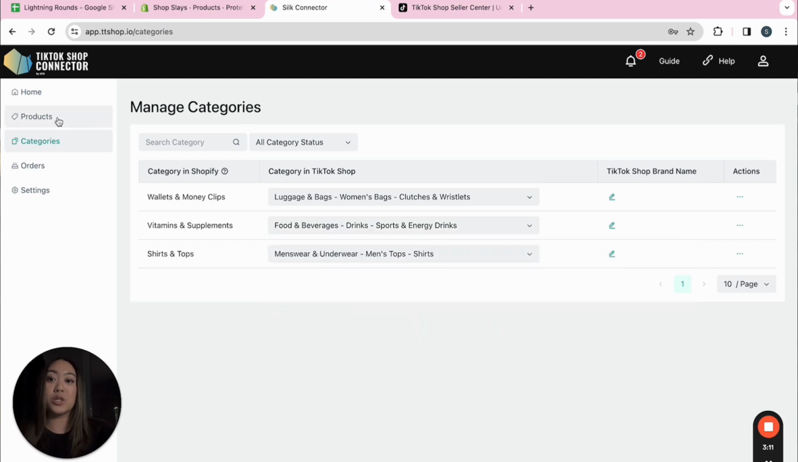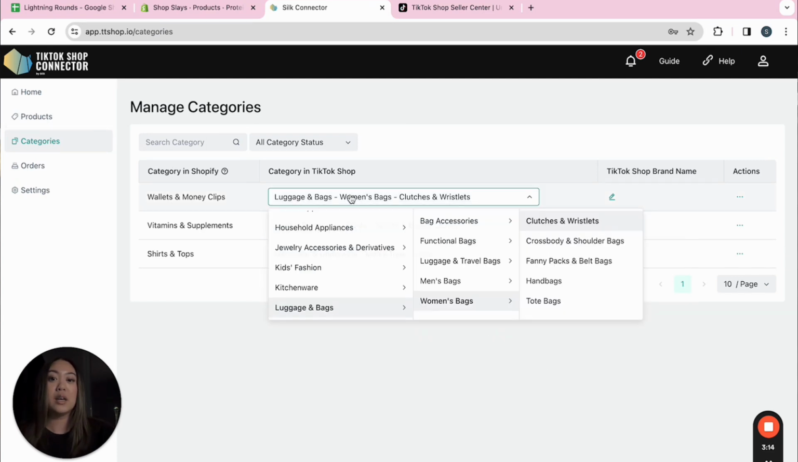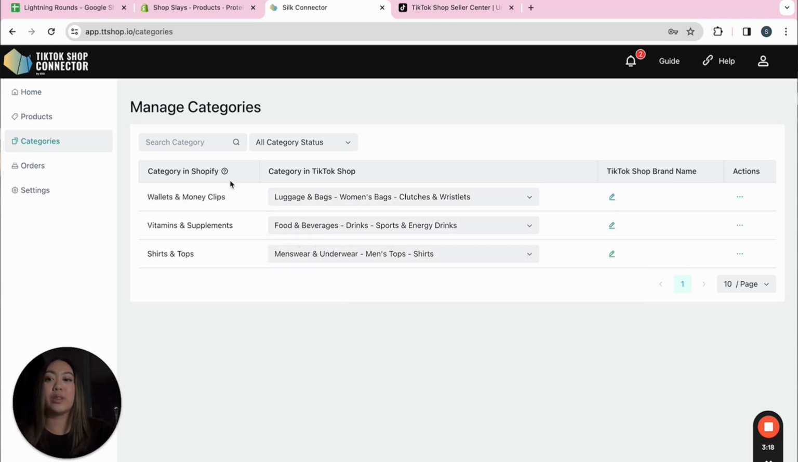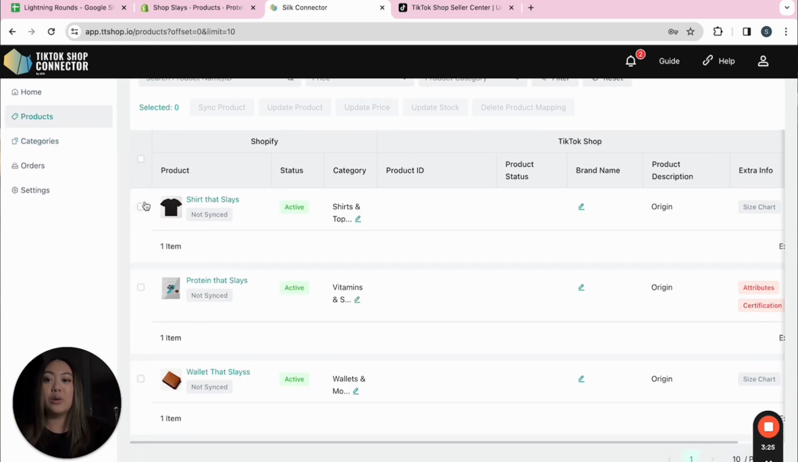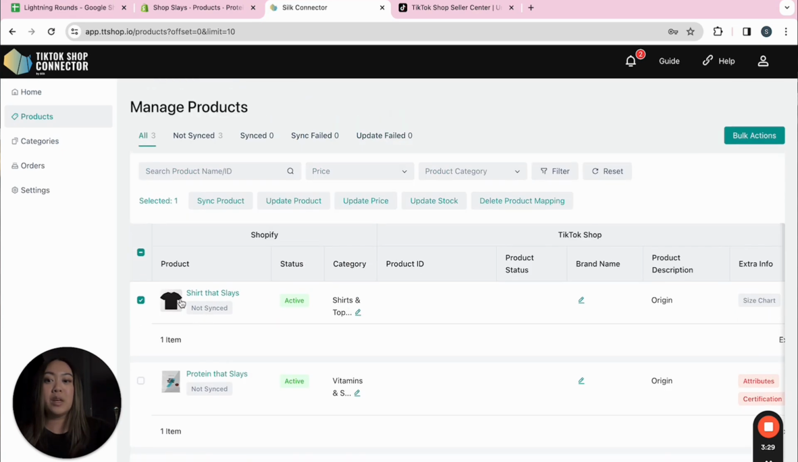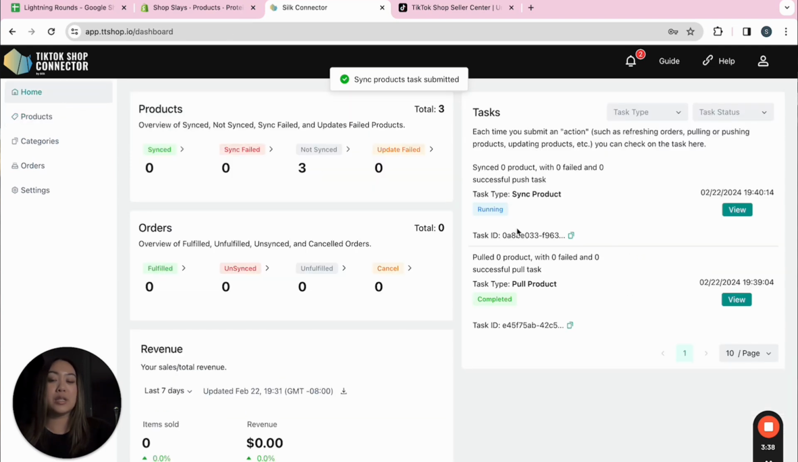These are not one-to-one, so make sure to always check off the most estimated or the most likely category that you have within Shopify. After you ensure that everything is good to go here, go to the products tab, and you can check off many or all of your products, or even just one. Check off the product and you'll see a sync product option here. Once you click on that, the product sync task has been submitted. Go to the home page and you'll see that it's running. You can refresh the page and it'll say completed.